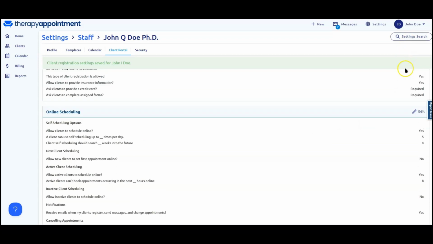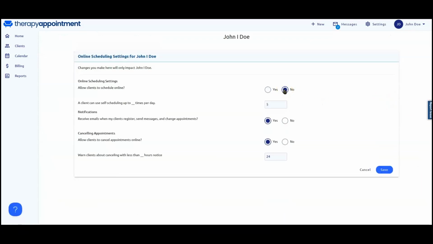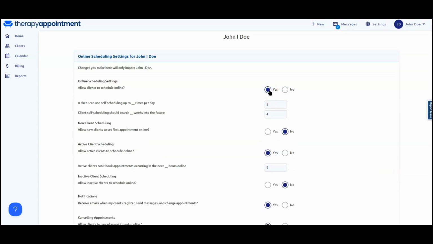So in this section, if I just go to edit, then I can say no, and now my clients are not able to self-schedule appointments. However, I may still be interested in allowing my clients to cancel a future appointment that is outside of my designated late cancel policy. So let's go turn this back on to yes.